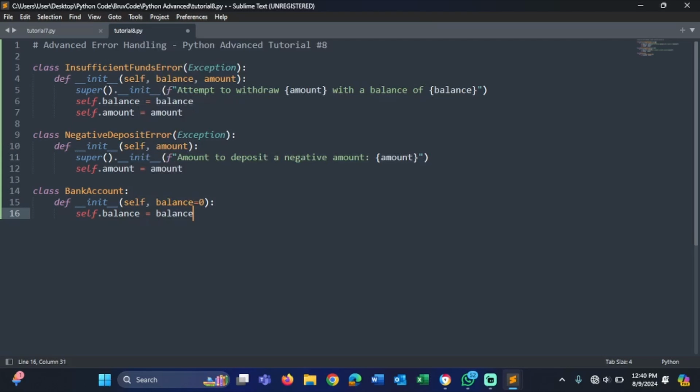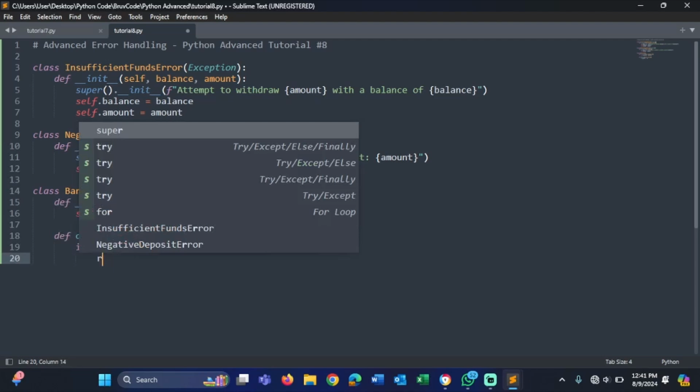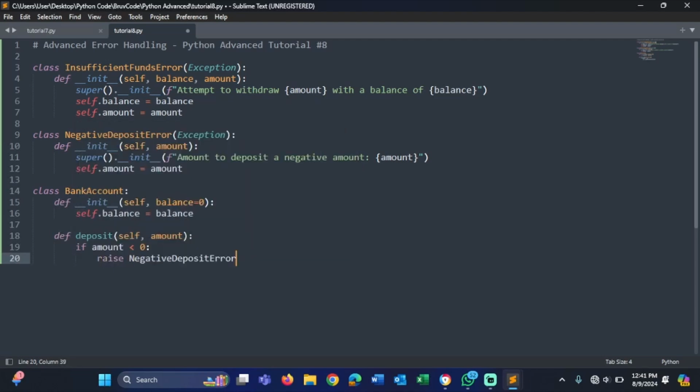Now that we have created our class variable, we want to define deposit. def deposit, it's going to use self and the amount. The amount is where the user types in a number to deposit. Now if the amount is less than 0, we want to raise a NegativeDepositError by the amount. Otherwise we want to say self.balance, we'll add it with the amount. We just want to return the balance.